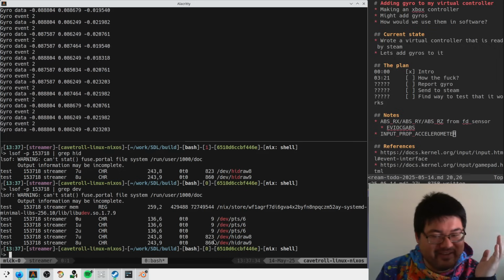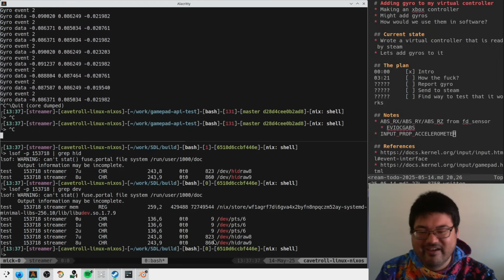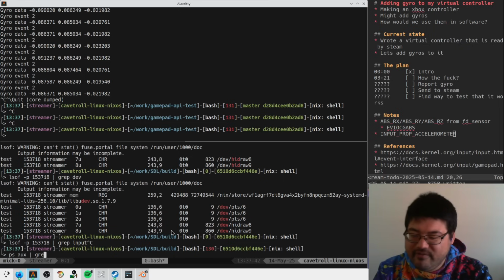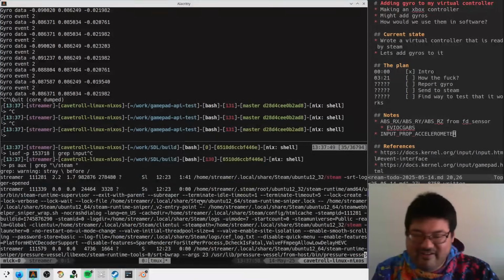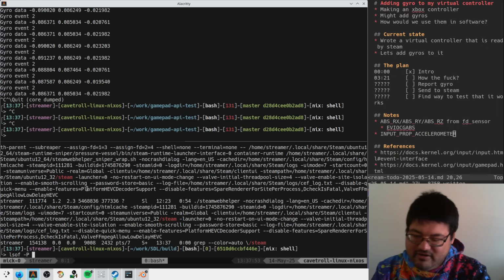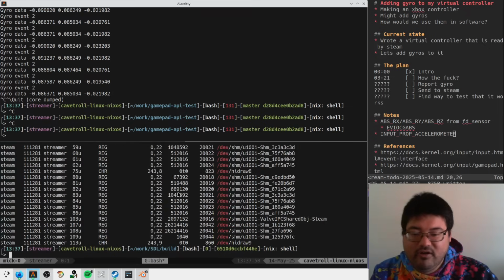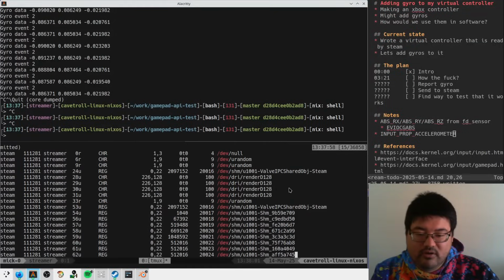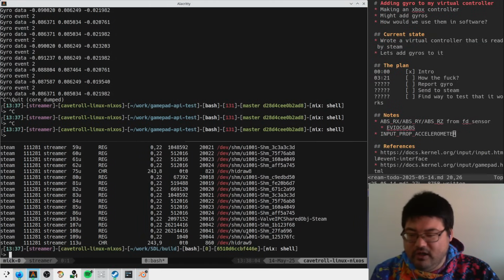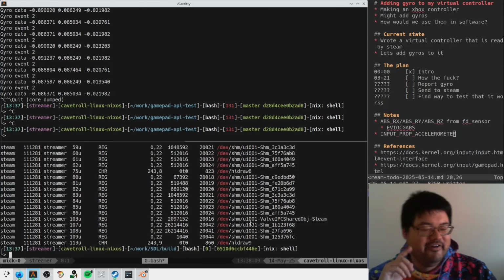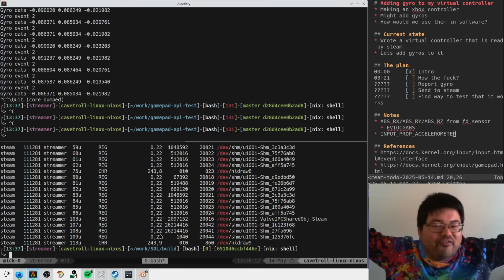Who would have seen this coming? Is that what Steam's doing? Is that why we couldn't find it before? Hold on. ls of this guy, grep dev. Yeah, he's got hidraws as well. Interesting. What the fuck is going on?